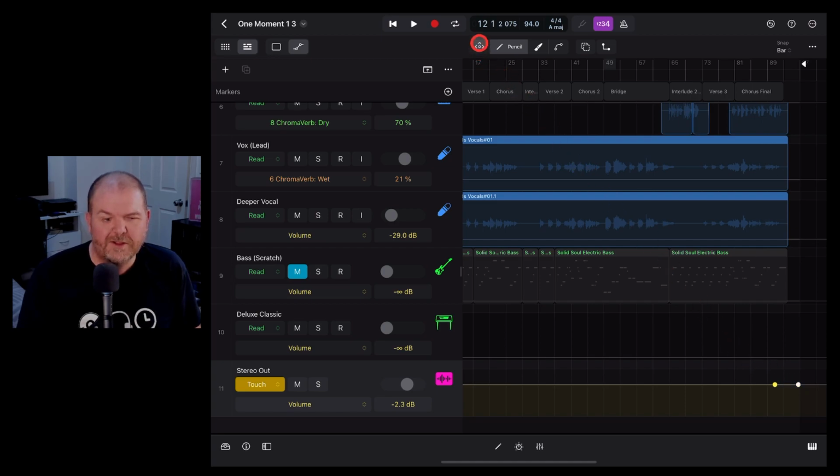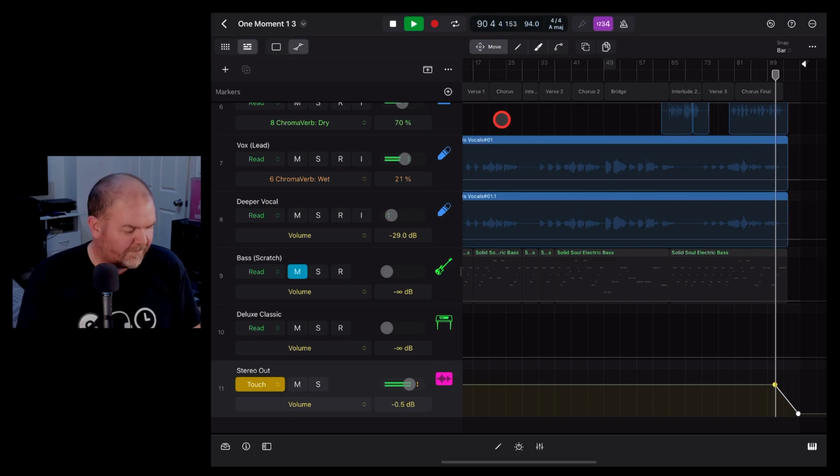Now turn off your pencil so that you don't add any points you don't need, and then grab this one and drag it down. And now when we play the end of this project, you'll hear it fade out nicely at the end.